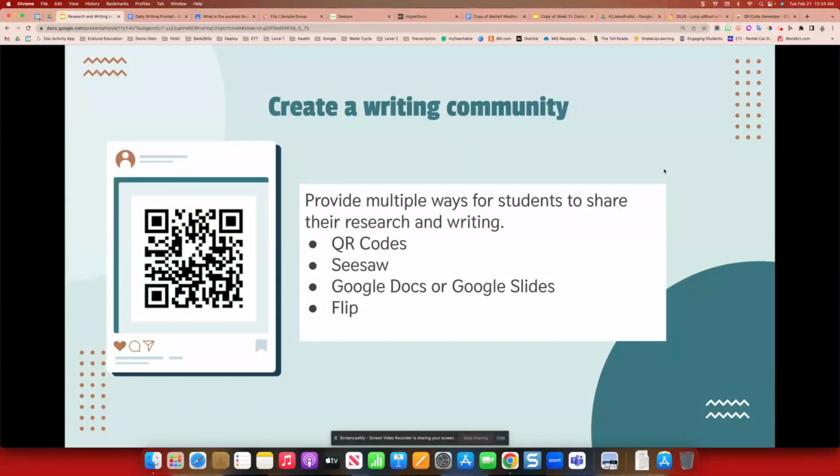A great way to help provide multiple ways for students to share their research and writing are things like QR codes, utilizing Seesaw where they can share their work to the class. And if you have parents who have joined Seesaw, they can see their students' work as well. Google Docs or Google Slides, and or using Flip. So let's talk a little bit more about these.